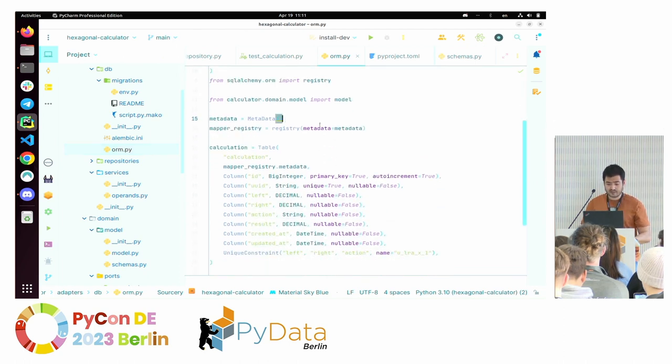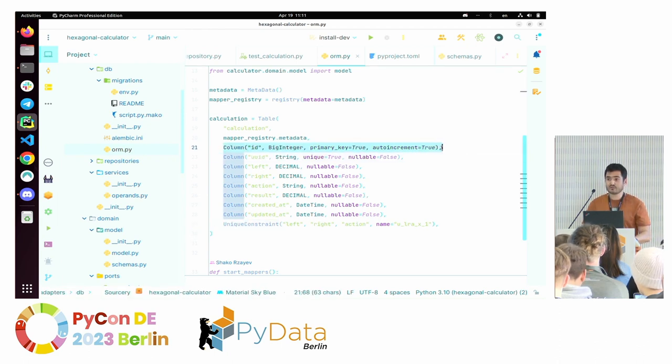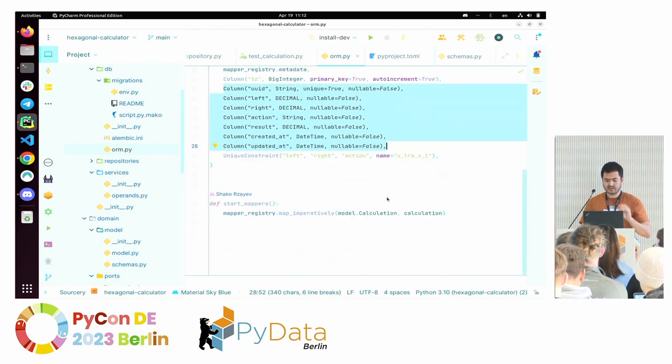We are creating metadata, we are creating a mapper registry, and we declare the table imperatively, like manually, what kind of columns it should have. It should have ID, UID, left, right, action, result, created_at, updated_at, and a unique constraint. As you see, this ID is new because it's from the database. But the rest of the columns are a mapped copy of our calculation domain model, and SQLAlchemy understands it when you map it.